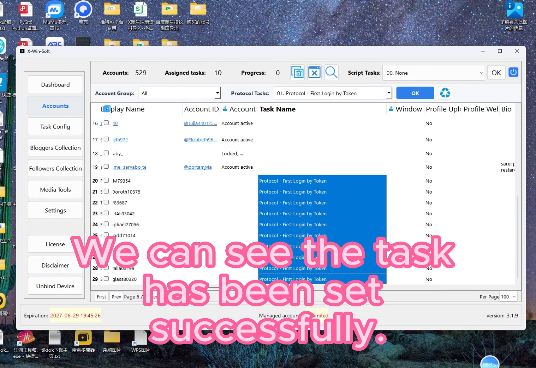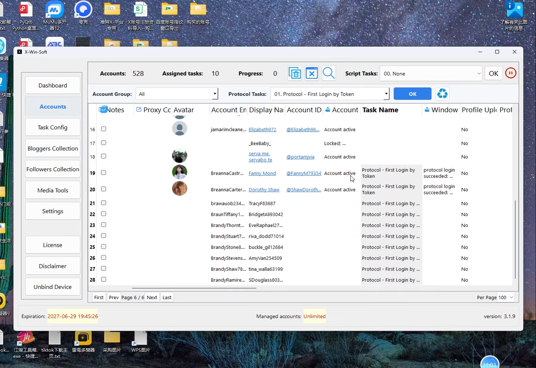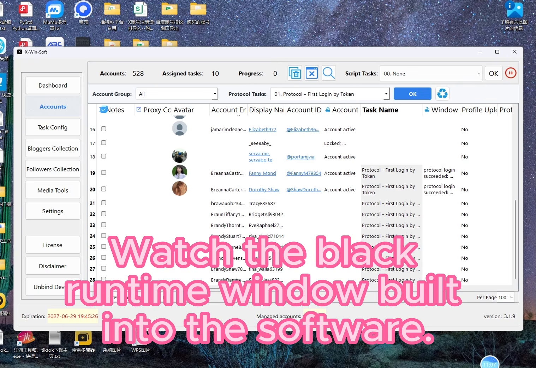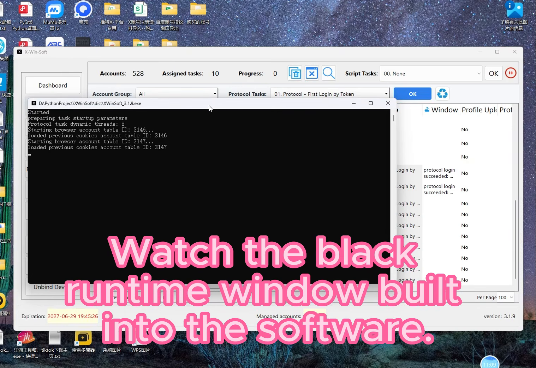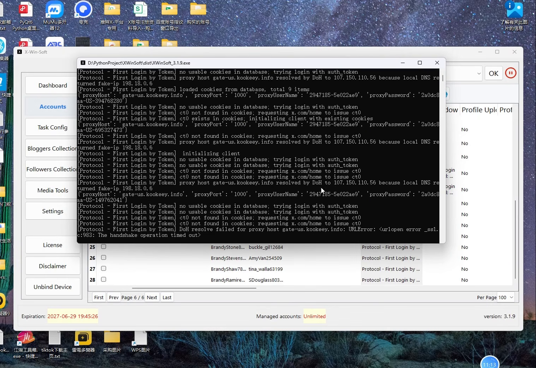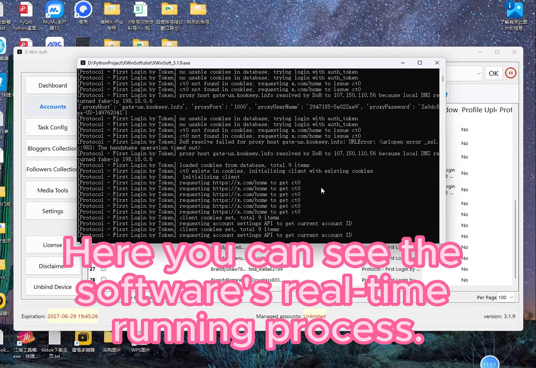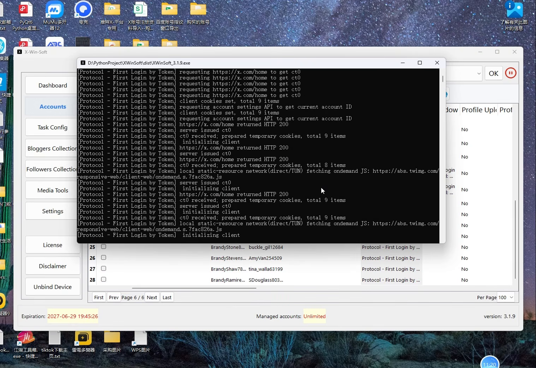We can see the task has been set successfully. Then click this blue Start button. Watch the black runtime window built into the software. Here you can see the software's real-time running process.